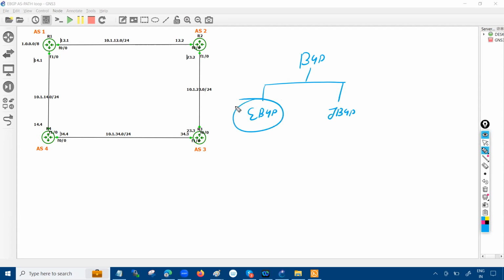So today we are planning to do the lab of E-BGP, and in the next video we are going to record I-BGP too, right? So let's do this configuration for this topology right now.